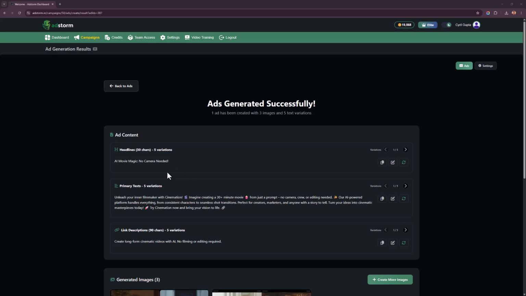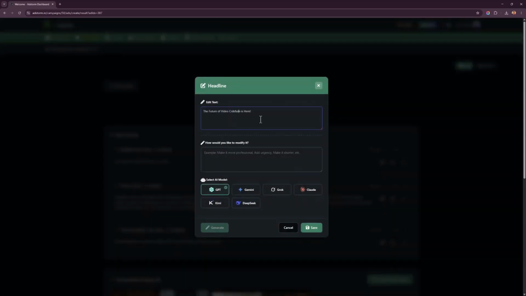And you can put up to 5 variations each for each of them on Facebook, and that's exactly what it gives you. So there are 5 variations to the headlines, like AI movie magic, no camera needed, and you can keep clicking and discovering new headlines. To copy a headline, just copy from here and you can paste it into Facebook right away. If you want to change it yourself, you can change it whatever way you want.